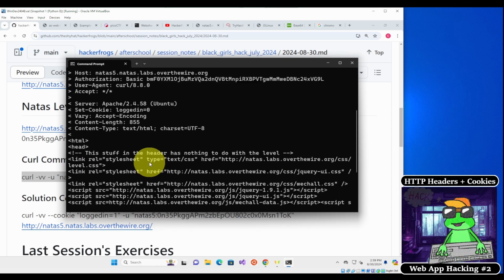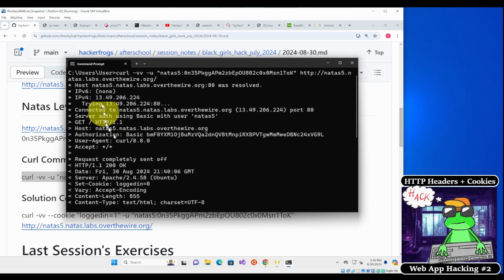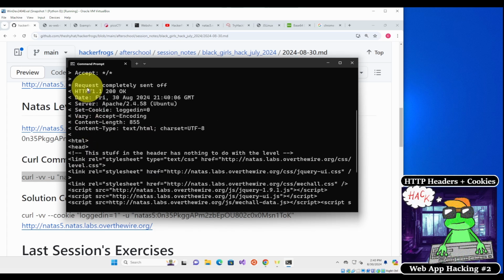So this is what we send to the Natas 5 page, and this is the response. So the response is HTTP 200 OK. It also does set-cookie, and we see that inside of set-cookie, the name of the cookie is loggedin equals 0. So this is how the server gives us the cookie to use in other requests.